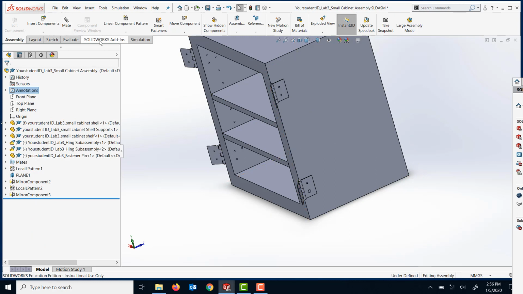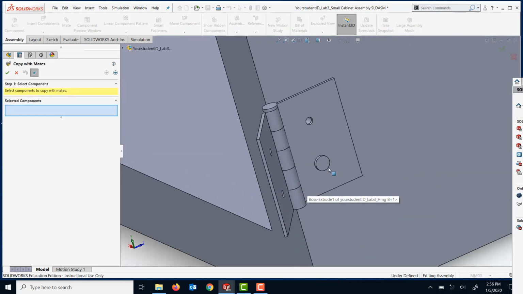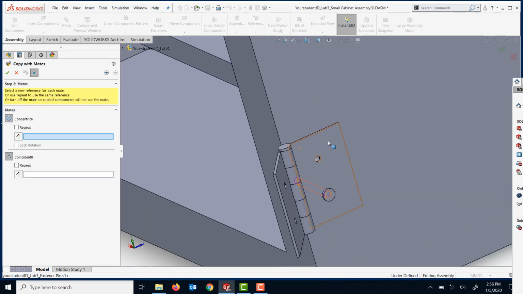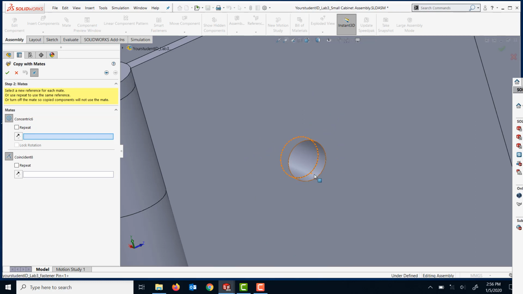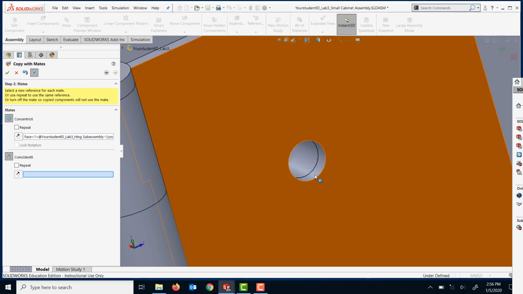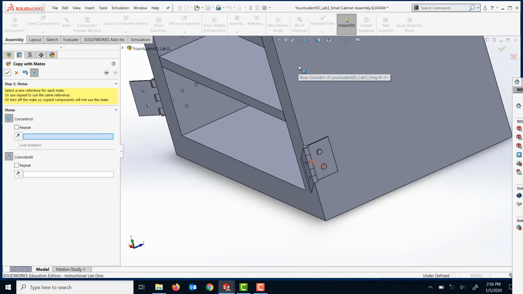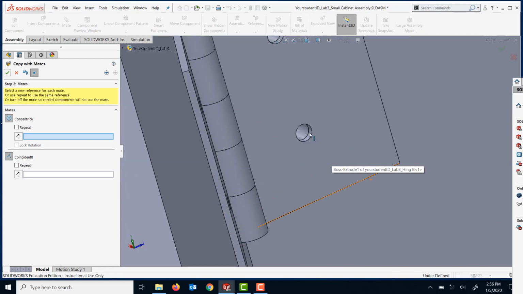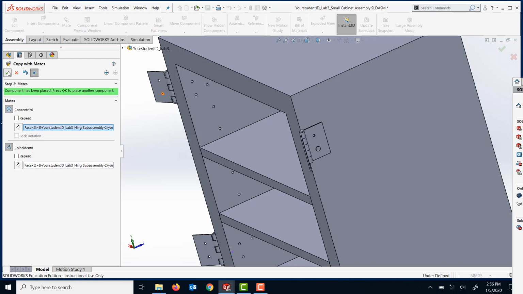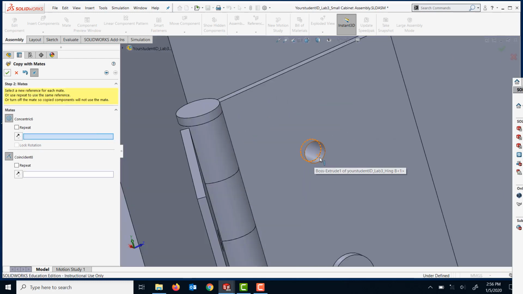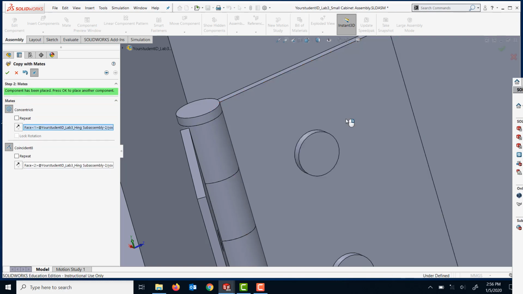So I'm going to do it in one step. I'm going to go to insert component, copy with mate. I'm going to select this is the component I want to copy. I'm going to click on this next, and now I'm going to specify where I need the relationship. So I need a relationship here. I have selected this, so this is done. I'm going to click OK. I am going to continue with this dialog box, and continue to specify the next place where I want to put that, and I'm going to click there. OK, and I'm going to select the next hole, and click here.